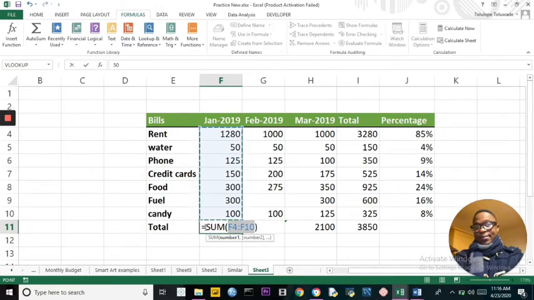Can you see that? Equals sum, in brackets, F4 to F10. Did you see that? Instead of you writing this, in the first class that we had, I taught you how to do your basic sum. And I remember I taught you that anytime you want to start a calculation in Excel, you start with the equal sign. This is exactly the formula we wrote. This is how I taught you to do the sum.